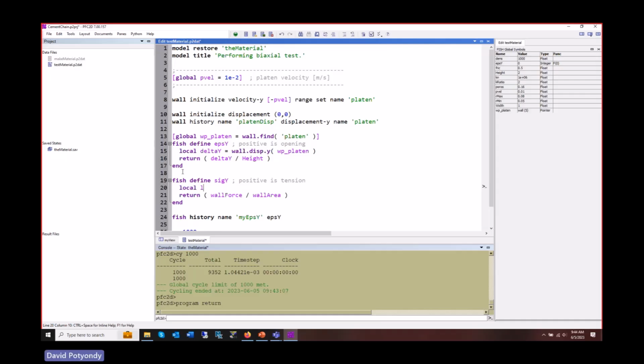So what's wall force? I'll create a local variable called wall force. I can get that. It's going to be a fish thing again. Wall dot force dot contact dot y. And then of course, which wall? Well, it's the one that we already have, WP platen. So we're going to say WP platen. That's going to give us the force on the wall.